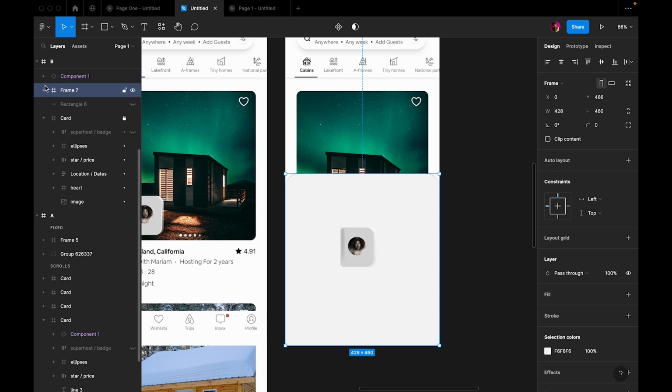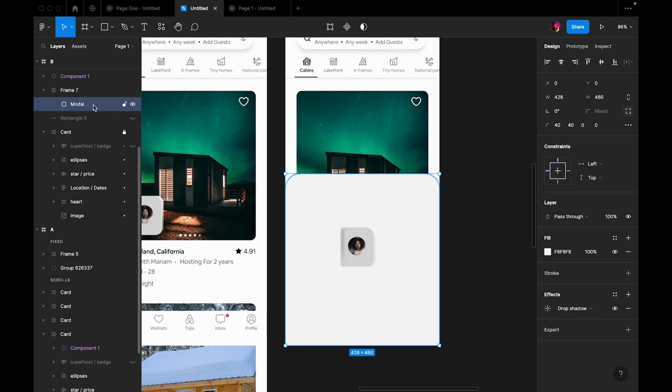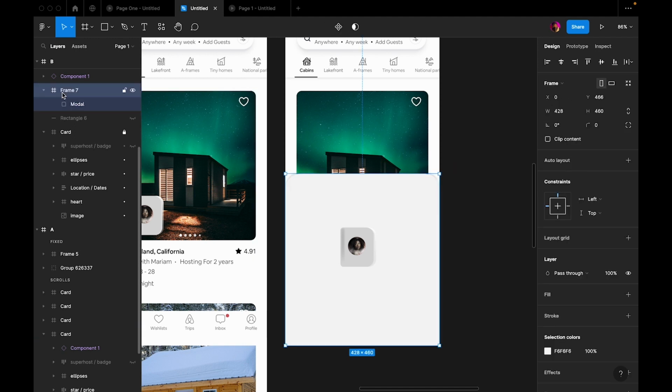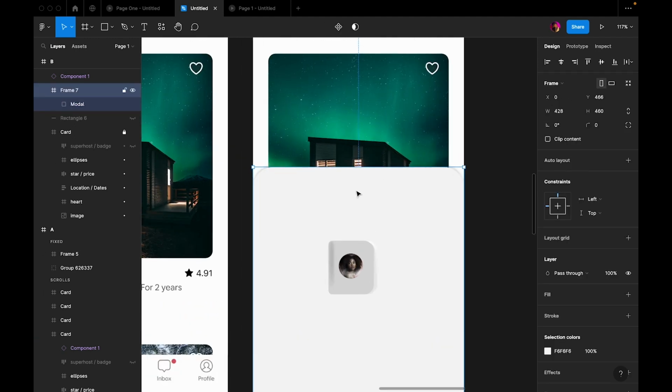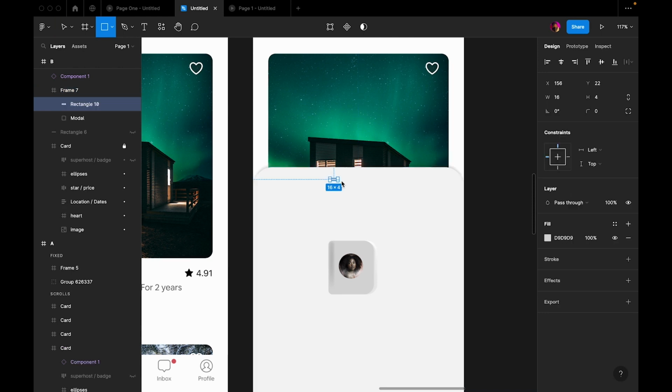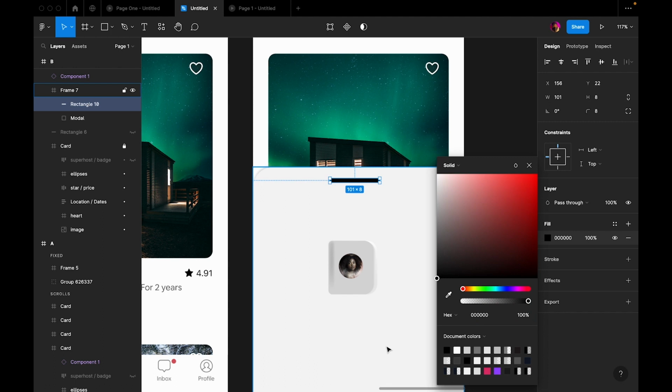Okay, now inside of our frame we don't have our rectangle inside it. Remember, we have it inside of our frame. Now what we can do here is to add this small rectangle here, just set the corner radius, make it black.